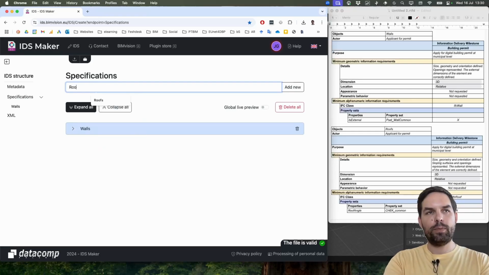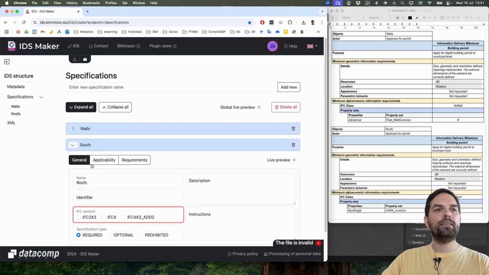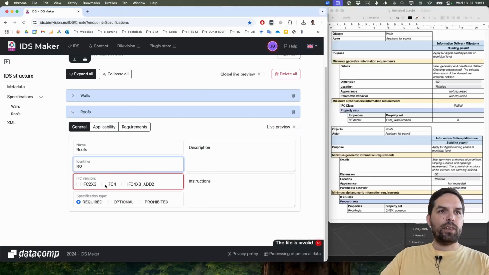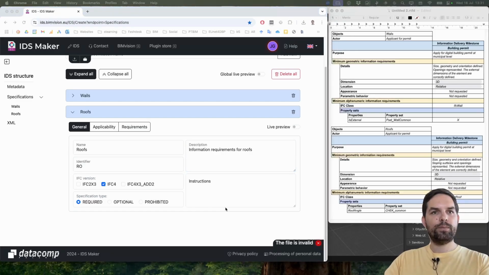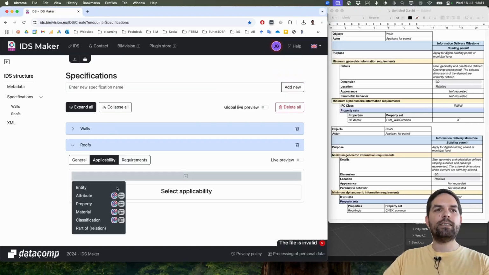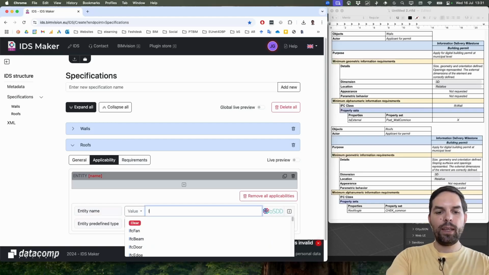For example, I can add the specification for roofs. Add new. Expand is exactly the same. So I have an identifier. I have the IFC version, if it's required or not, a description. Okay, I can have here a description, instructions, and so on. Okay, this is general information. And then I can filter the applicability. In this case, again, filter by entity, because I just want to select the IFC roofs. Entity name, IFC roof.